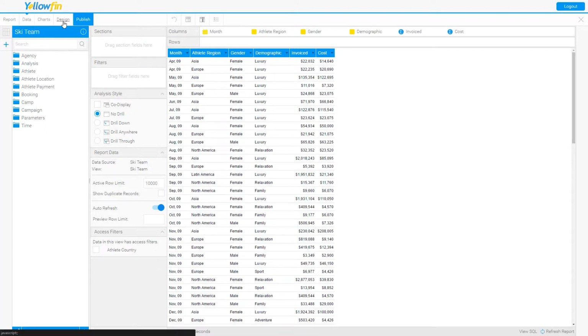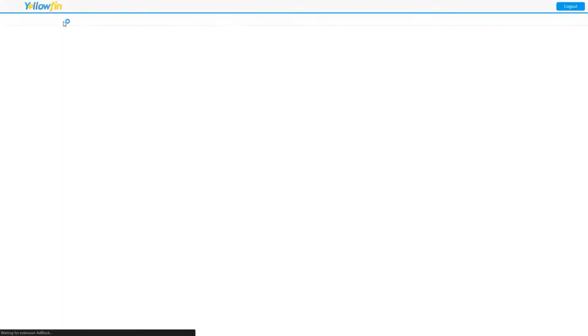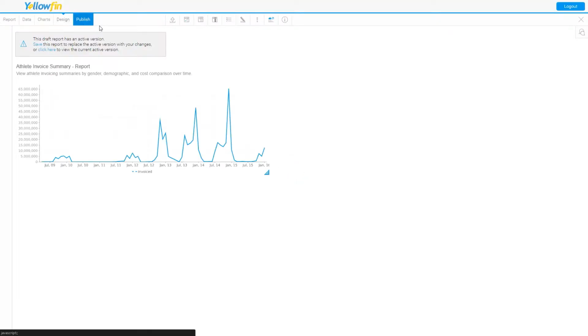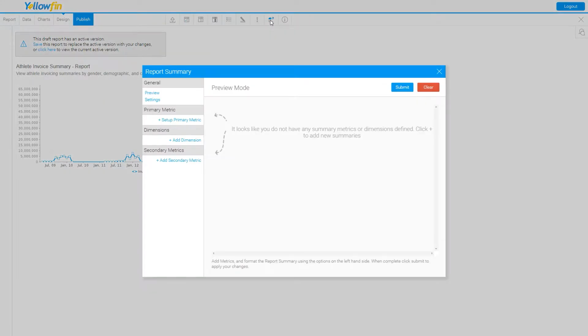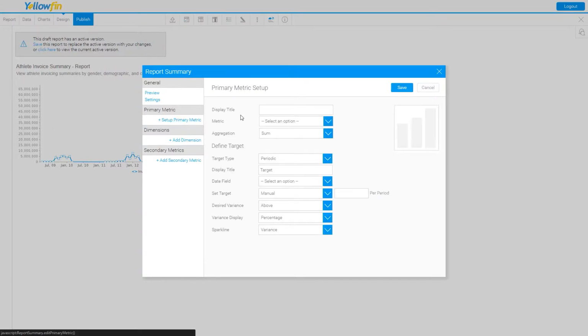I want to skip ahead to the design stage. That's where I'm going to start building this summary. Up in the top, you'll notice that there's a tab called Summary. I'm going to click on that, and I'm presented with this Summary Builder dialog. This dialog gives me the opportunity to start building in those summary items. I'm going to begin with my primary metric. I want to track the total amount invoiced.